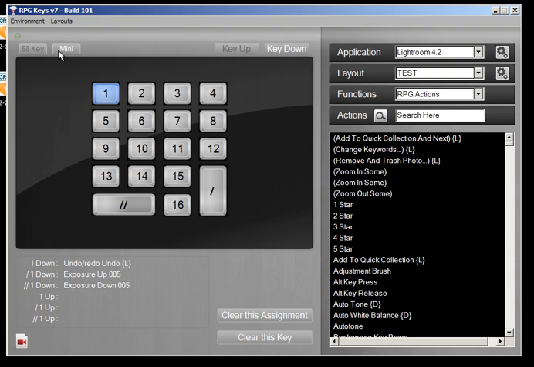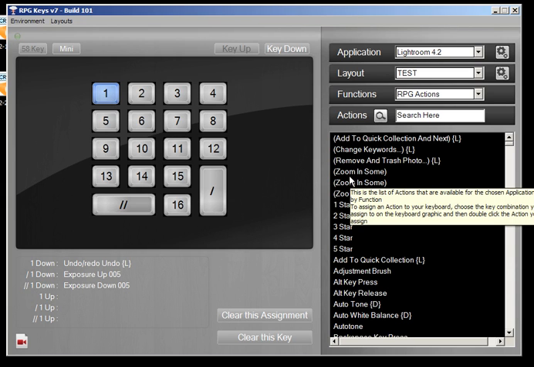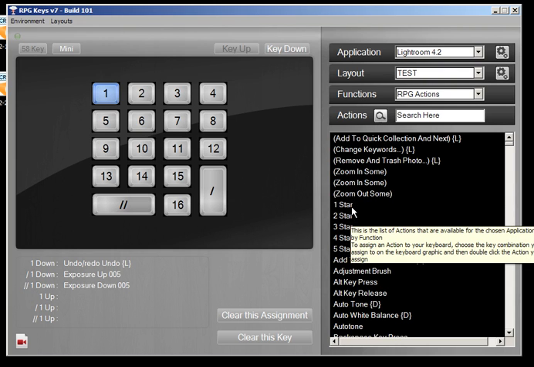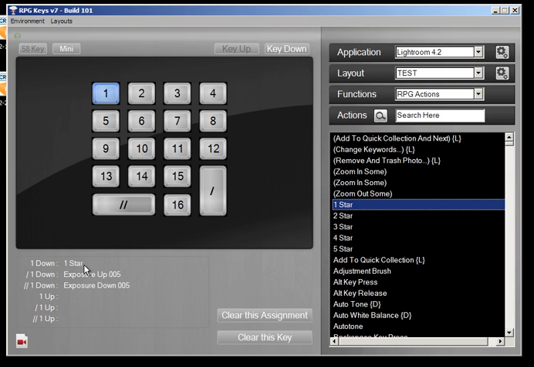Each key on the RPG key can do 3 macros in either Lightroom or Photoshop or any program that you pick. So I've got the number 1 button here selected. It's blue, and if I were to add a macro to the keys, you'll see on the right hand side here, if I click on any macro, that macro name changes in the bottom left. So it says key number 1 down, and it says 1 star because that's the macro I just selected.